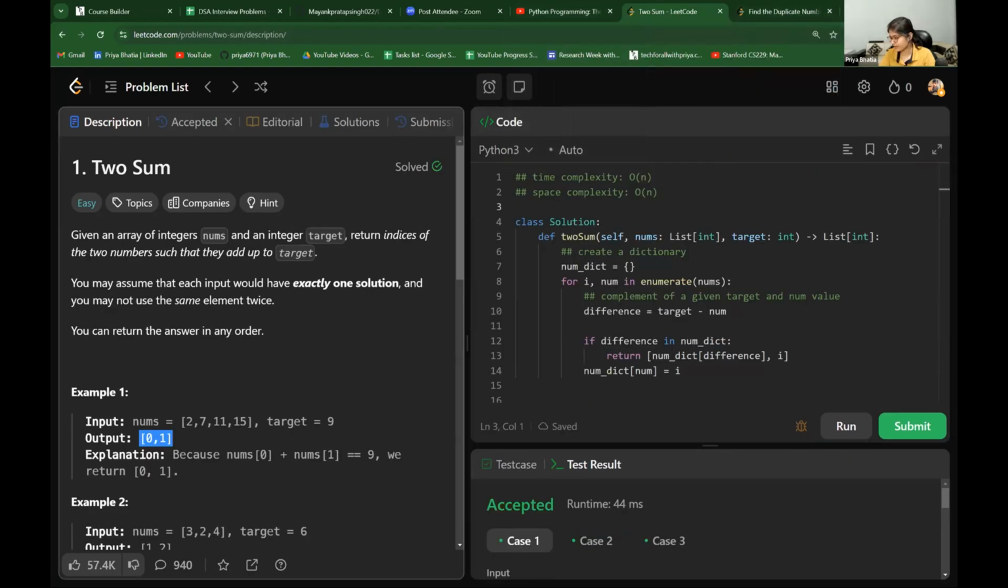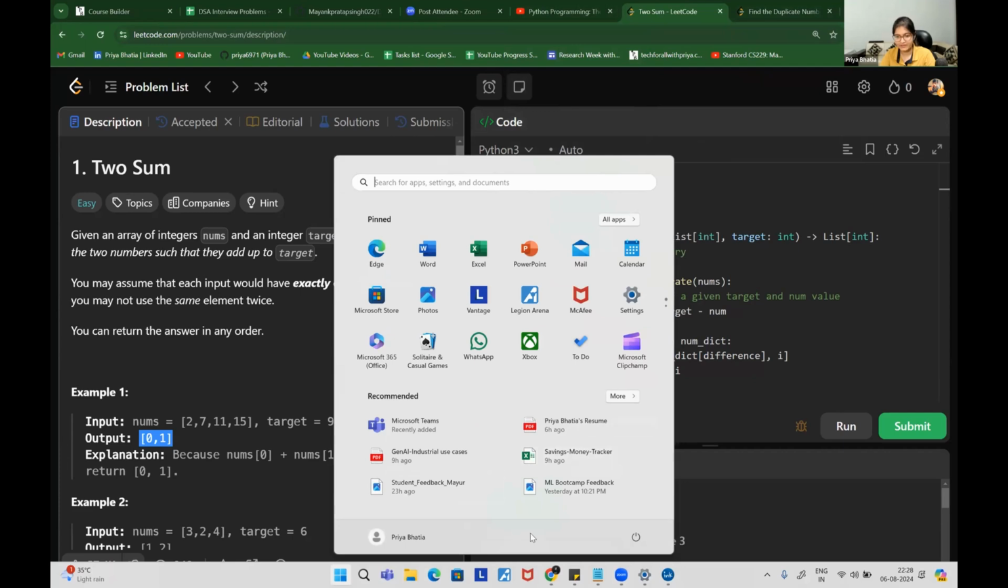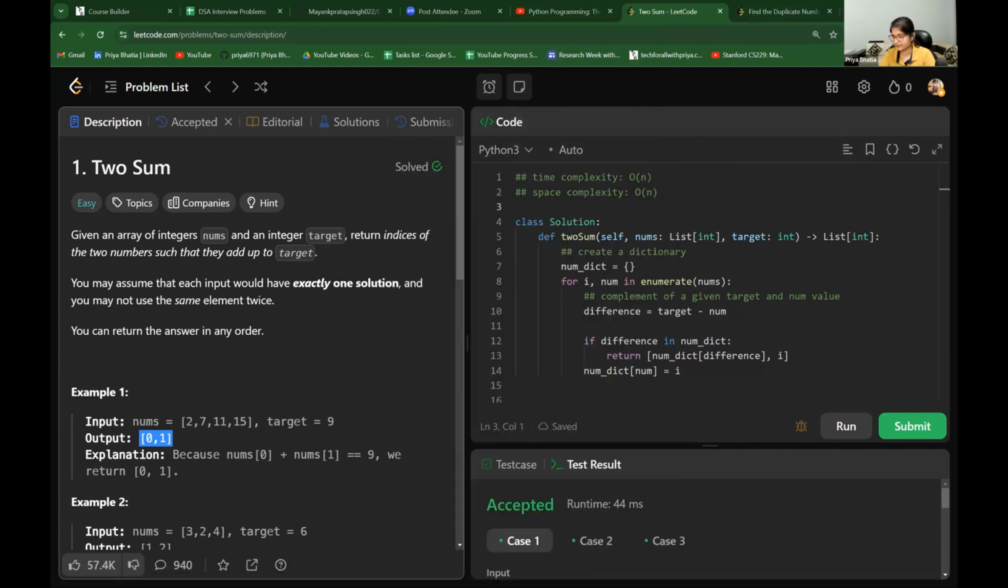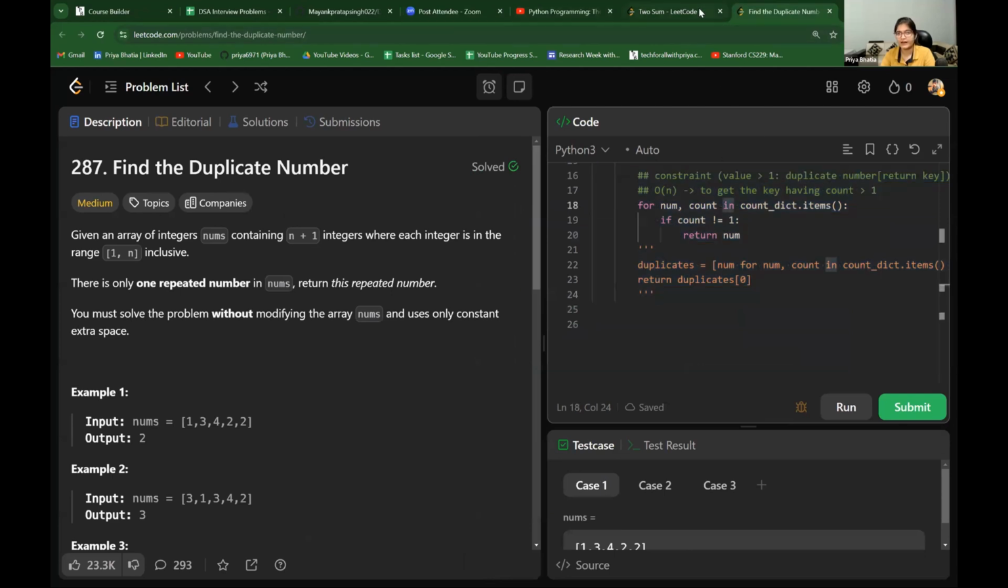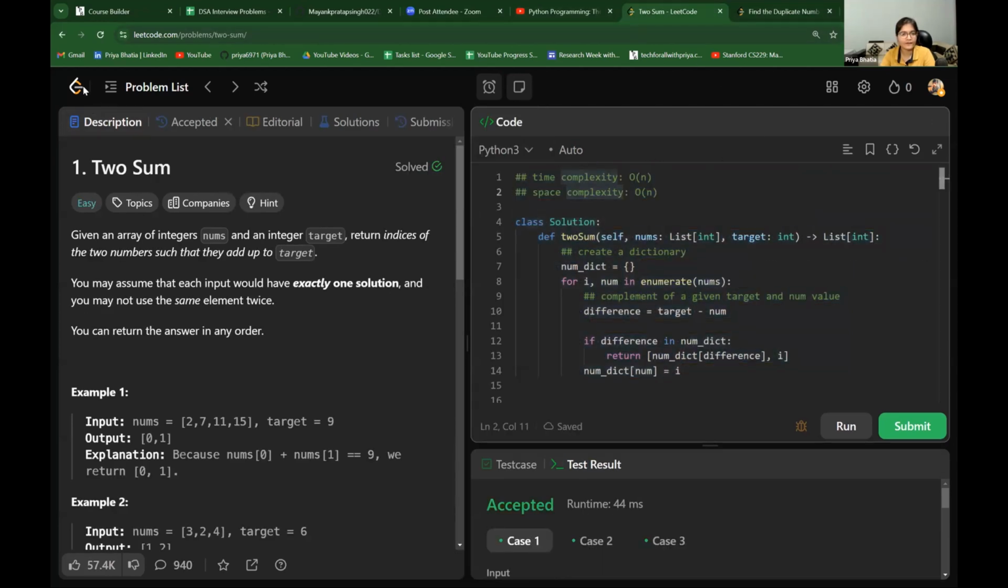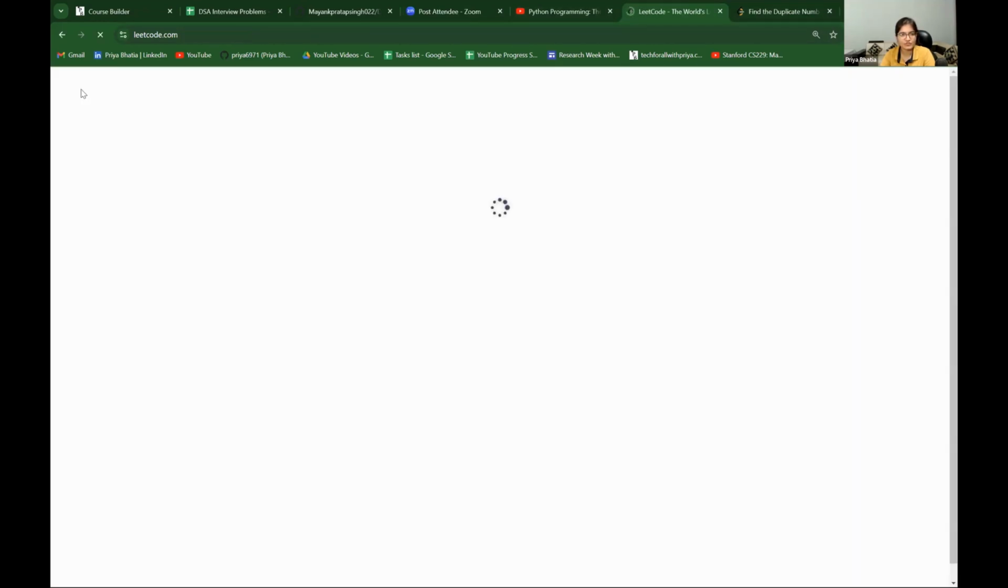I think this is what we have done. Let me just save this problem also in my editor. Okay, let's go to the next problem. The problem is about majority element that we're supposed to discuss, right? Majority element.